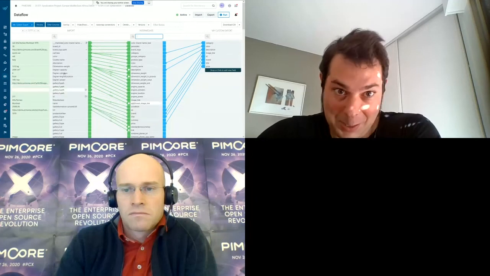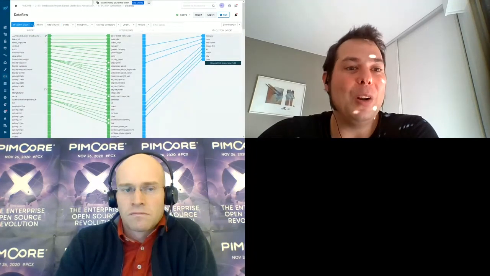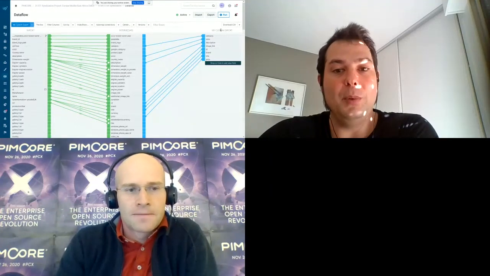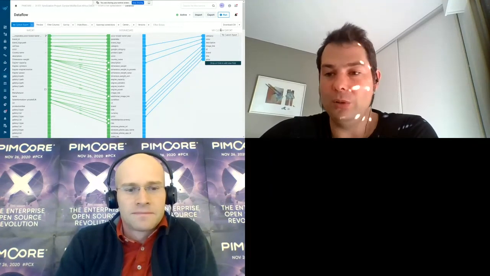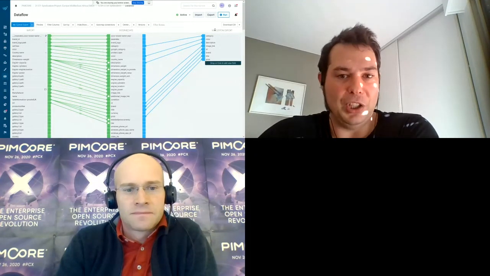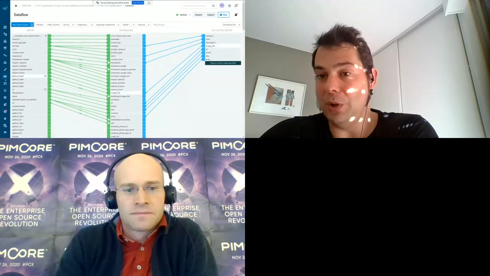So this is data flow. I think I showed a lot of this. This is really the heart of the platform. Again, import, intermediate, export. You can do the mapping totally custom for each one of the exports very easily, and change it and use our rules to modify the data.